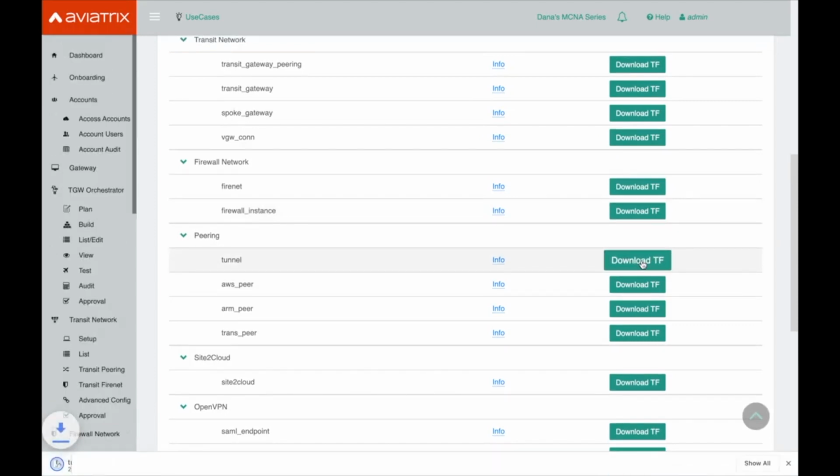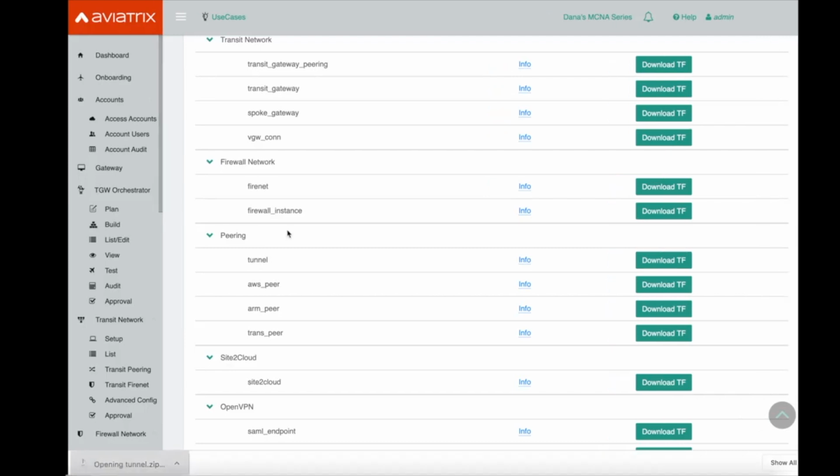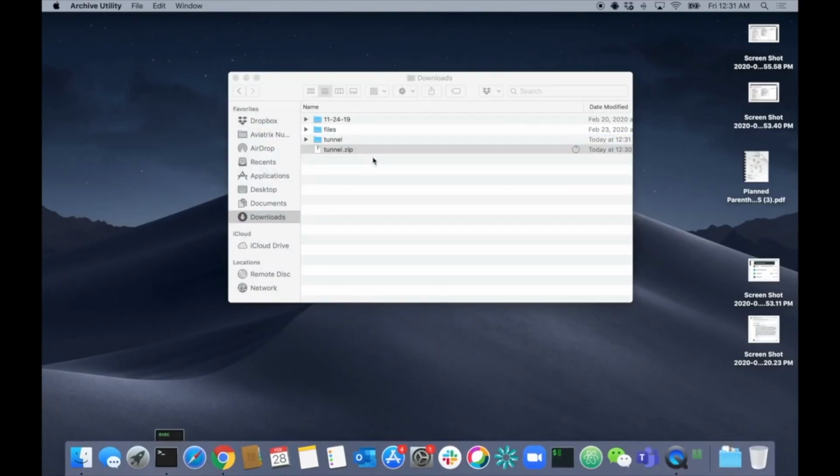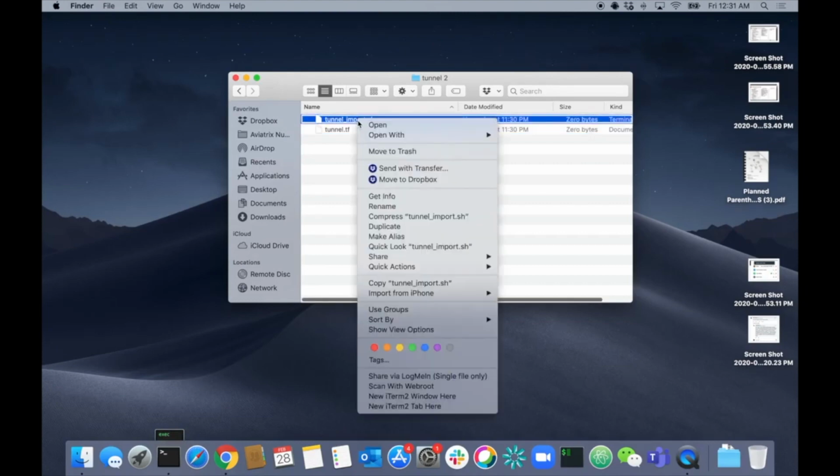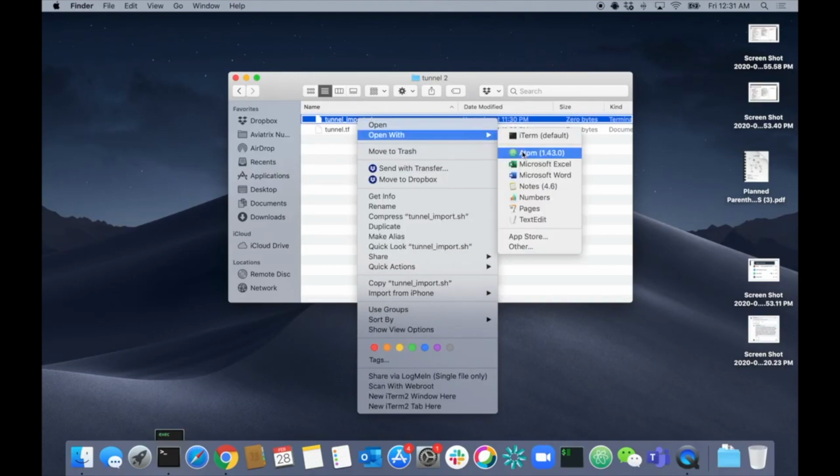So we can click download the TF. It gives you a little zip file. We can open that up. Let's open it up, see what's in there. Oops, I opened it up twice. And then you can take a look at the Terraform script. Let's open this with my Atom browser.